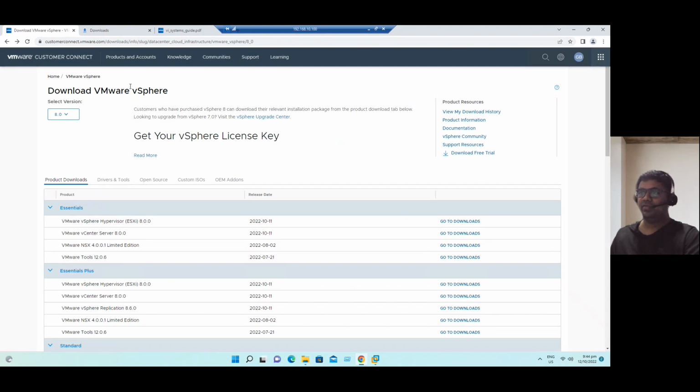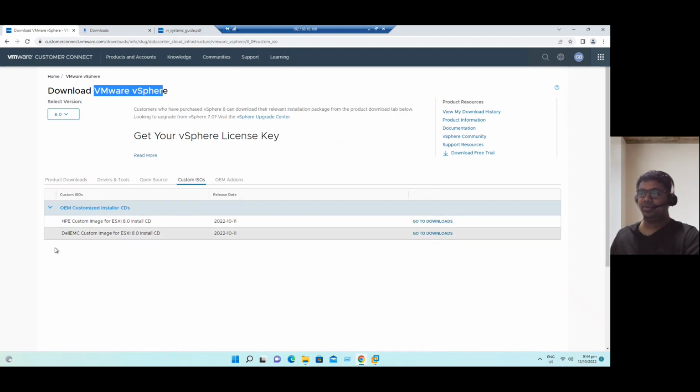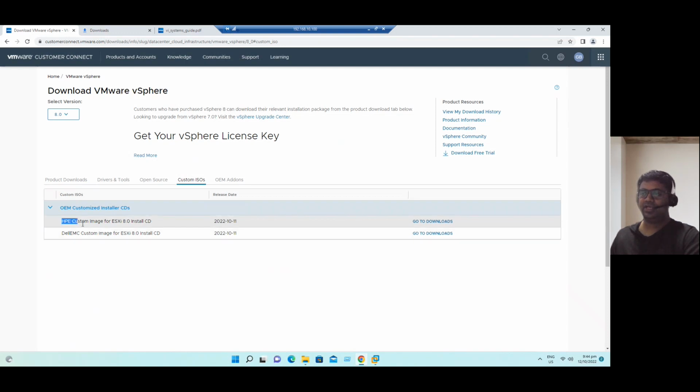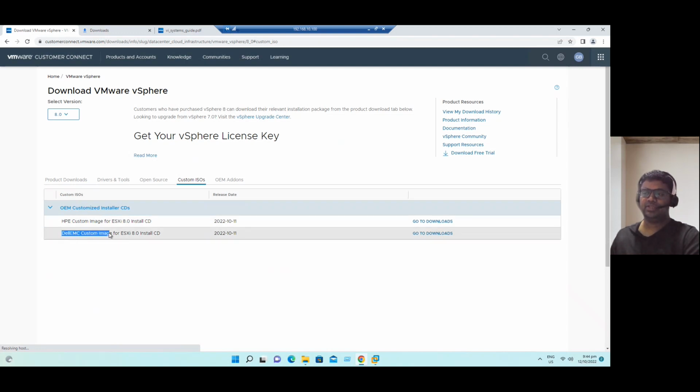Now, when we go to the VMware vSphere download page, this is the normal direct product download, which consists of direct ISO files. But for custom ISO, there is a tab for custom ISO, and this consists of all the custom images. For example, here we have an HPE custom image ESXi 8.0. That means this custom image includes all the HPE drivers, and even the Dell EMC custom ISO consists of Dell EMC drivers plus the ESXi 8 ISO.